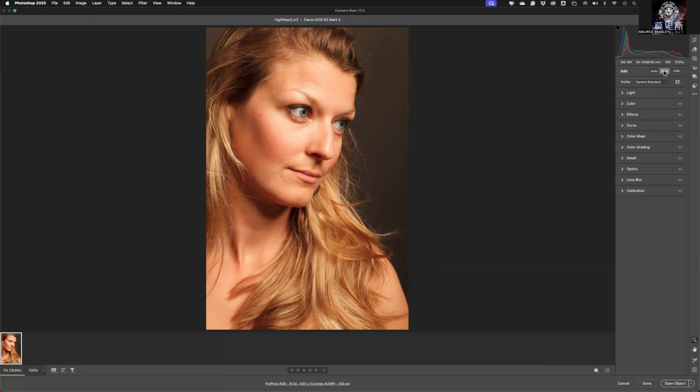B&W is black and white. That's turning your picture black and white and giving you the best representation there. Again, it's a one-click thing. You can look at it, see if you like it. Again, if you don't like it, you can turn it off.